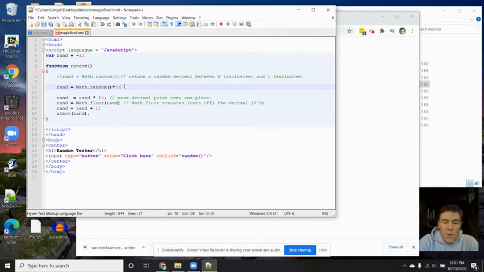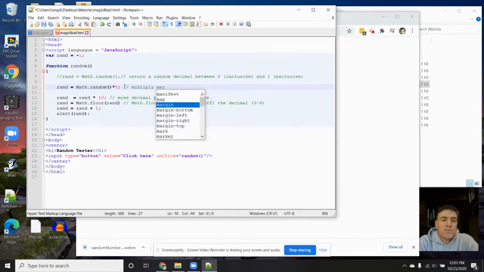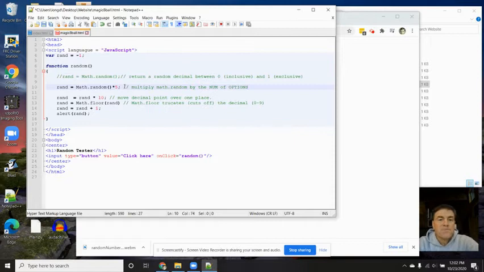So the way that I actually get random numbers is I'm going to multiply Math.random by the number of options. Right? That's kind of the key thing. So you've got to think about how many options am I talking about? I'm going to multiply Math.random times that, and now I can then adjust some things.